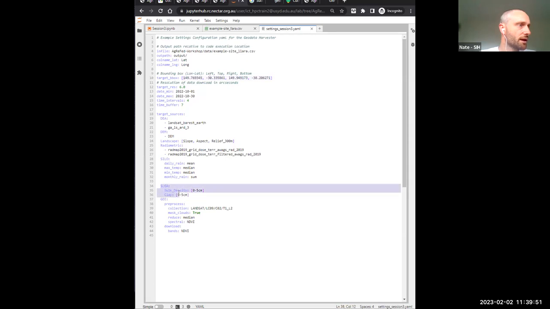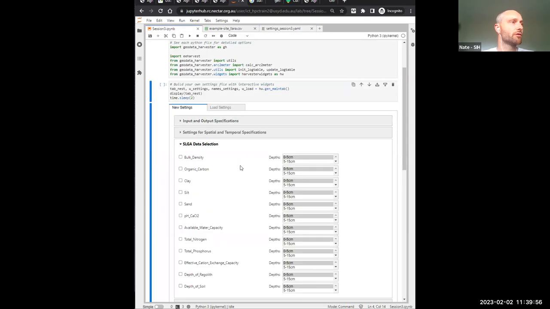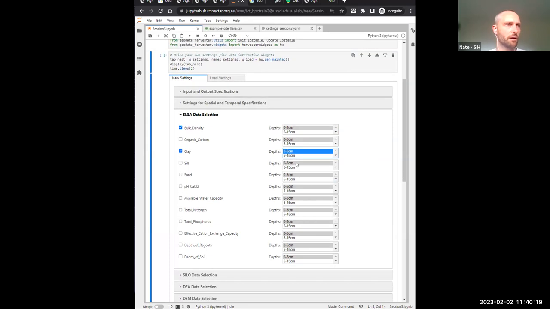So we have SLGA bulk density of 0 to 5 centimeters and the clay at 0 to 5 centimeters. So this is looking at soil data, and I think their data sources provide these measurements at different depth layers. So we'll go 0 to 5 centimeters. And we also had clay at 0 to 5. So we've got those two there. I think it might default to 0 to 5 and maybe select a different one, and you can go from there. Or we can even mix it up. We go 5 to 15. Let's do that.